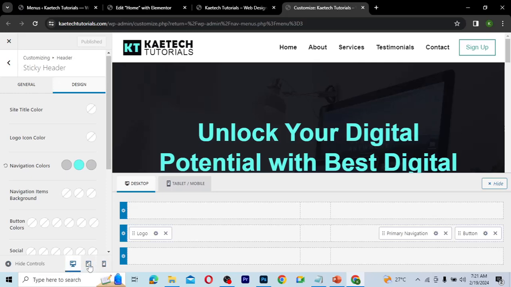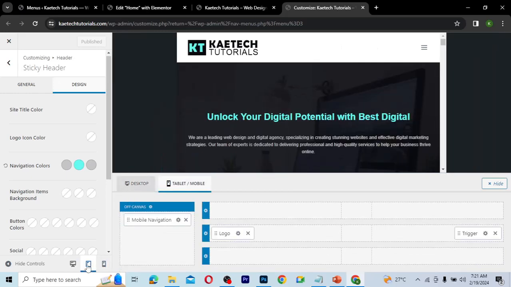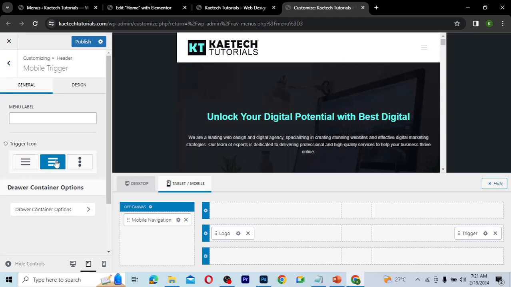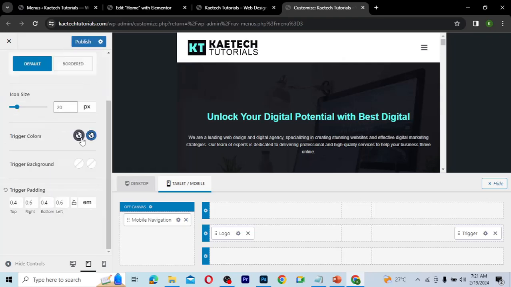This one is desktop, this one is mobile, tablet, and this one is mobile also. So I'm going to click over here, and as you can see, this is how it looks on tablet. Okay, so you can change the trigger if you want to. I'm going to just increase this one to this one, and then come over here and just change this particular one.